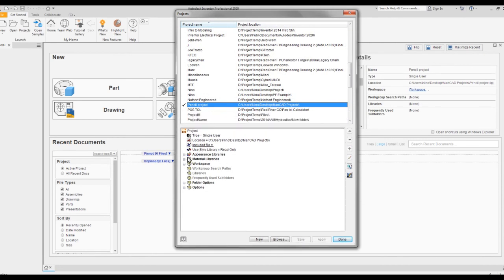Let's take a look at the bottom portion here. It tells me what this consists of. It's a single user. Here is the workbench or the workspace location, which is what I've indicated. That's probably the most important line right there. Any included files? The included file simply means setting files. We don't need anything at that point. Appearances, libraries, that's all standard and default. Material library, same thing. Workspace is where we set our workspace, which is our Pencil Project.